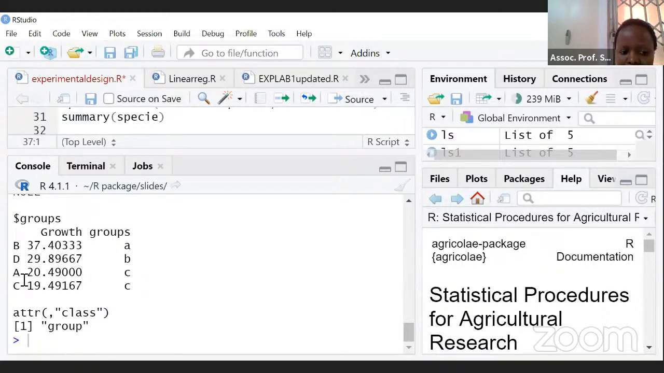So if we look at the magnitude of A, it is 20.49, and magnitude of C is 19.49. Surely there's no significant difference. So what R has done, it has assigned CC, meaning those two are not different. Now, means with different letters are different. So if we compare B and D, the letters assigned are A and B, meaning they are significantly different.